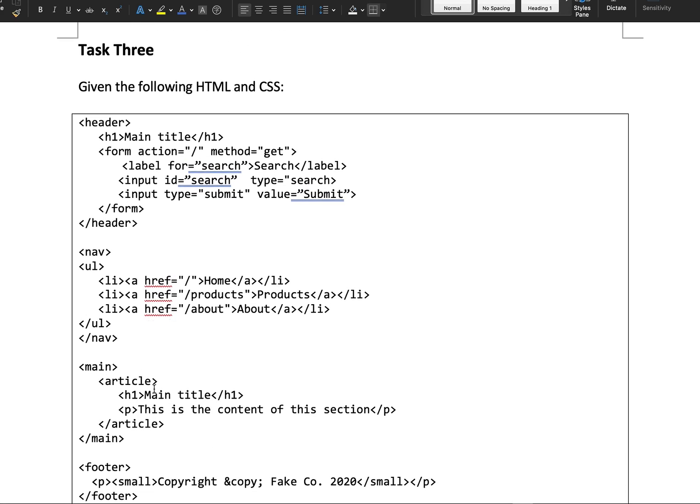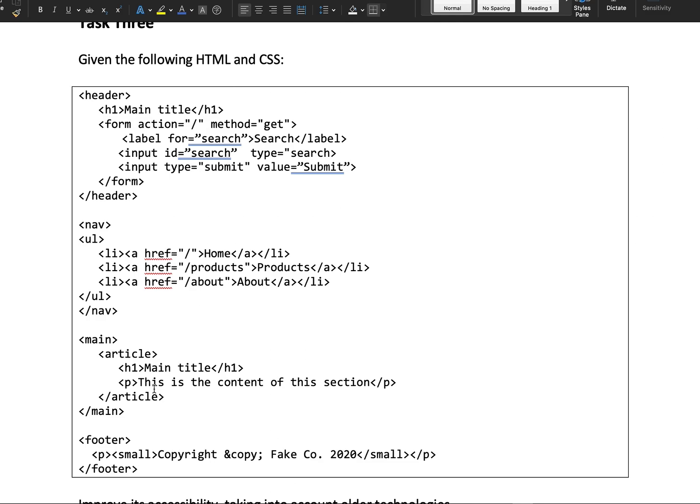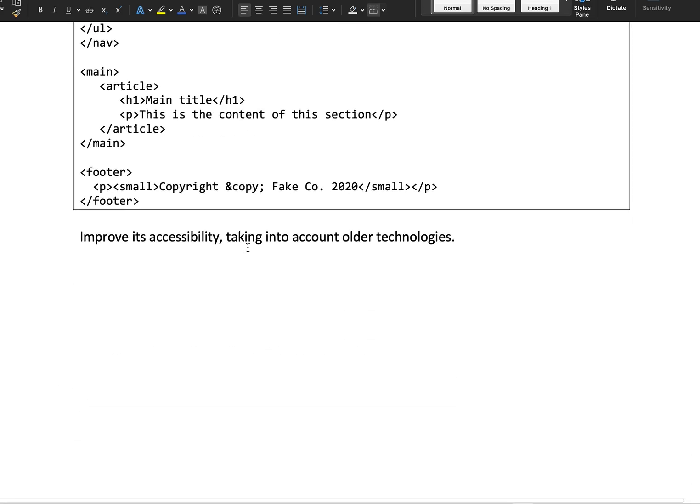It is some accessibility test, to see if you follow HTML semantic syntax and also understand the accessibility. Let's move on.